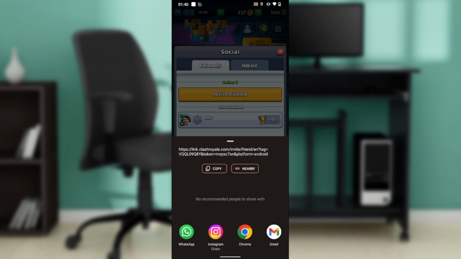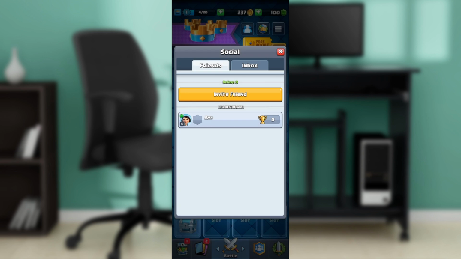Now you have the link that you can copy. So copy the link, and you have all the socials that you can click on to share with your friends to invite them: WhatsApp, Instagram, Chrome, and Gmail. Or you can just copy your link and share to any other platform that you want. So that's one of the steps that you can take.